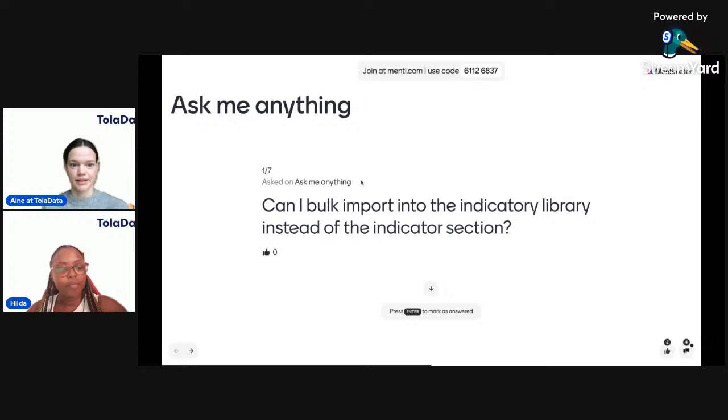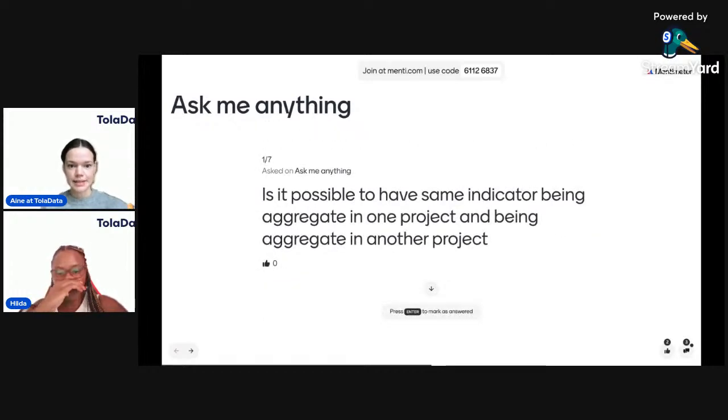Great, thanks, Hilda. Next question then we have, is it possible to have some indicator being aggregated in one project and not being aggregated in another project?